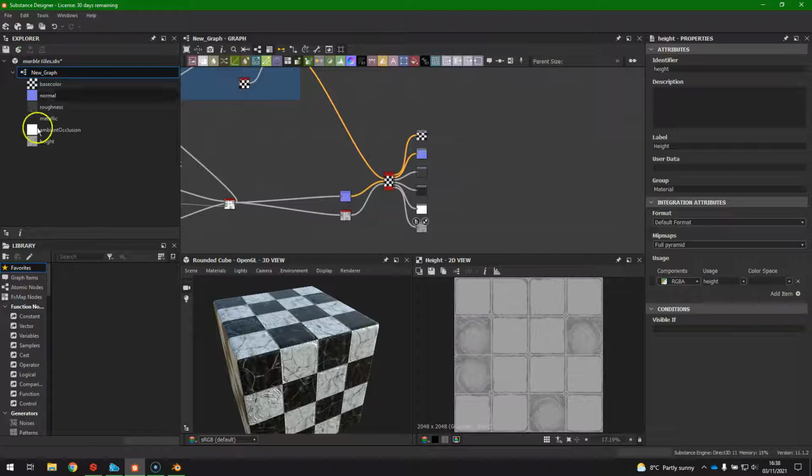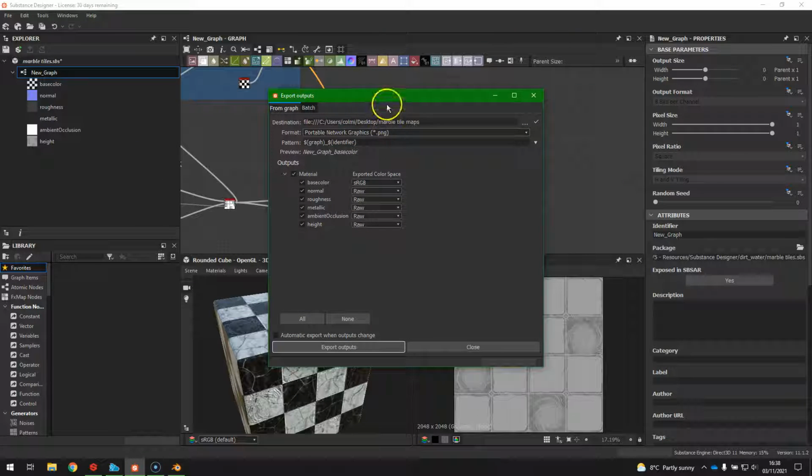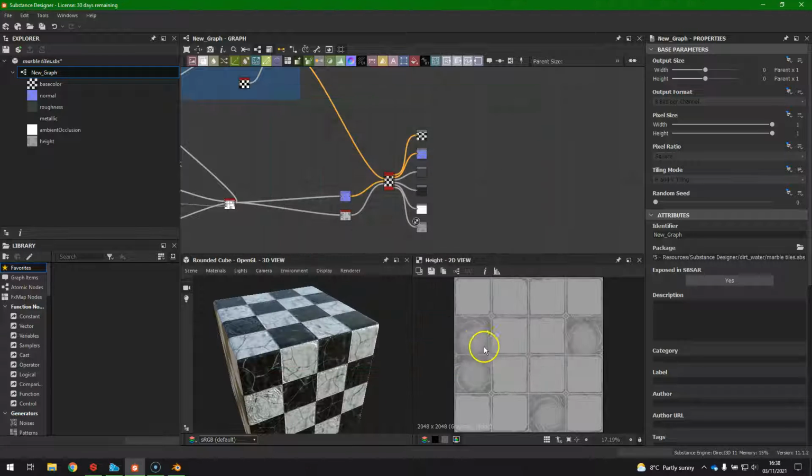So now I'm going to go over to my graph on the left here, and you can see each individual one. I'm going to right click where it says new graph, and choose export outputs as bitmaps. It's going to pop up and give me a destination. Desktop will do for now, and you can select which ones you want to export and which format. I'm just going to do raw, and then exporting in background, export done, so I can close that now.